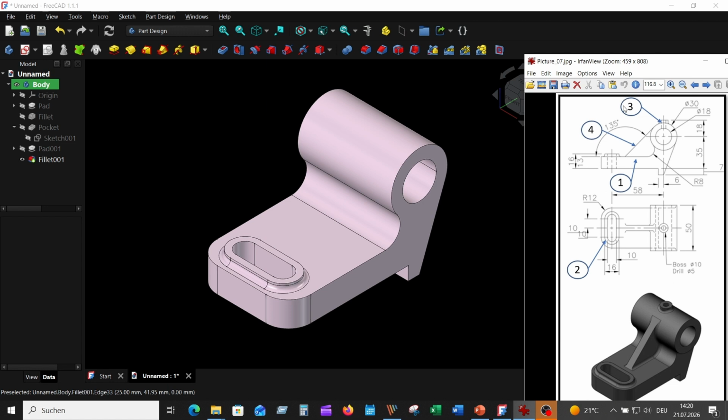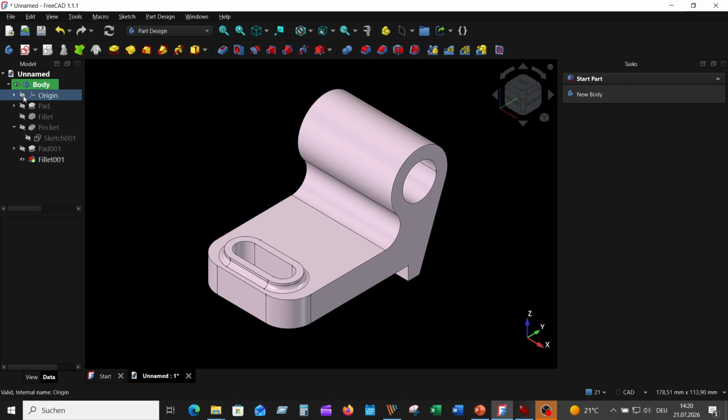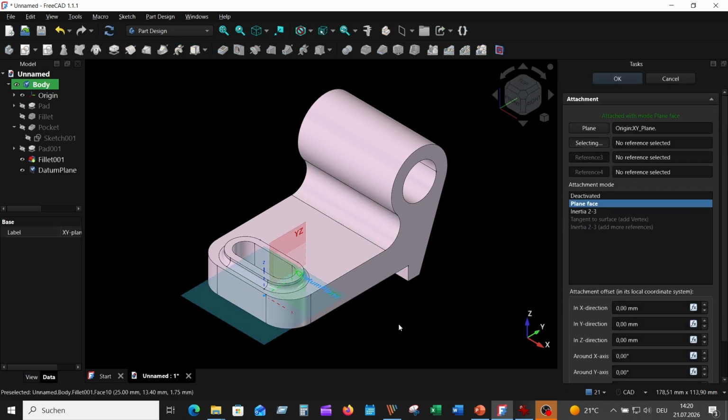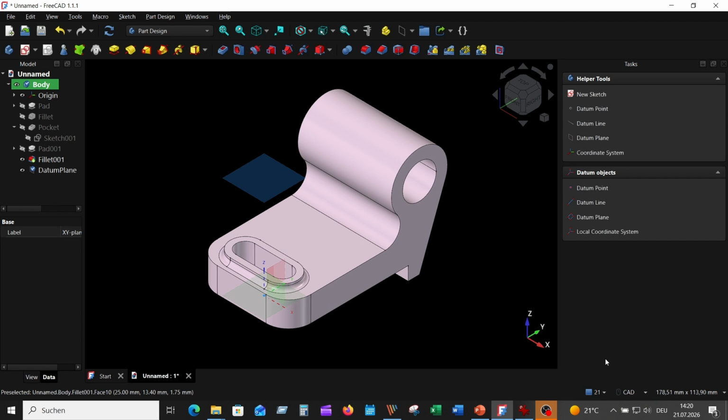In step 3, we create the cylindrical part with the hole. First, we create a plane at Z53 mm. Unhide the planes at the origin. Now, activate the Plane tool and then select the XY plane. In the dialog window, set the position of the plane in Z direction.